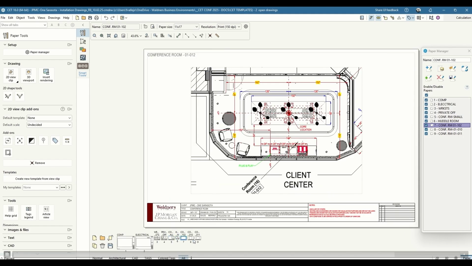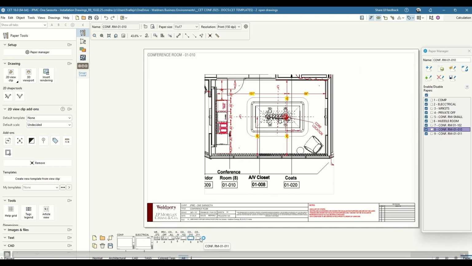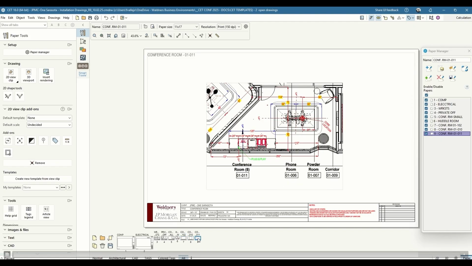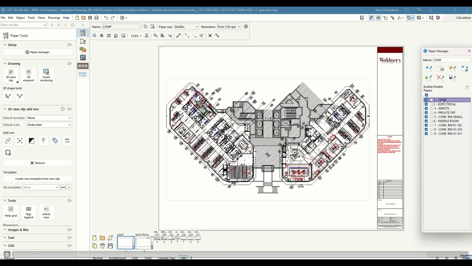Here you can see the different applications and rooms. And again, as you can see with the paper manager, everything is matching with the information that we have. Components to components, overalls.